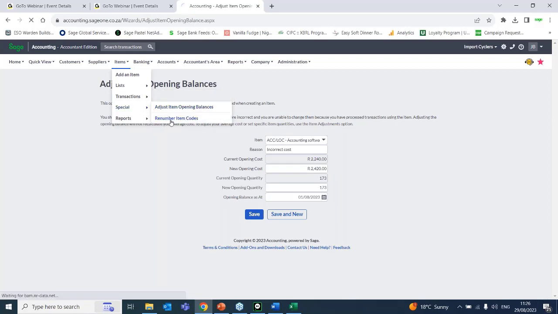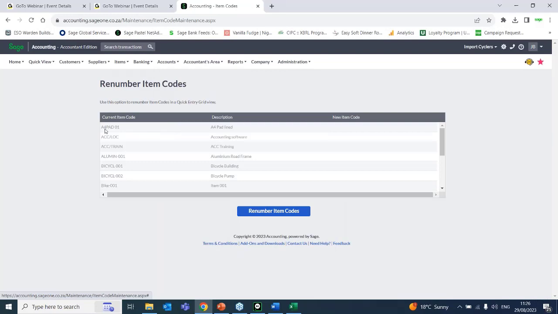Then the other thing is to renumber your item codes. So guys, maybe you started off with an idea of what you wanted your codes to be. For example, I have APAD 01 and I've got APAD 02, 03, 04. I don't even know what that means anymore. It makes no logical sense to me anymore. I can come in here and renumber those codes to something that actually makes sense, so that when I'm processing, it's faster instead of me having to look. Is this 1? Is this 5? Is this 10? Because this means nothing to me.